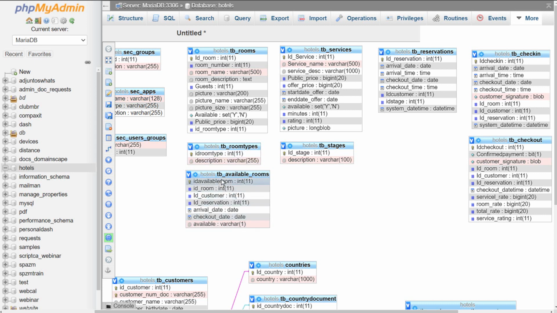Okay, so below that we have here the table for the available rooms. Here we store the room ID, the customer ID, the reservation ID, as well as the arrival date and checkout date, and then also again if it's available.